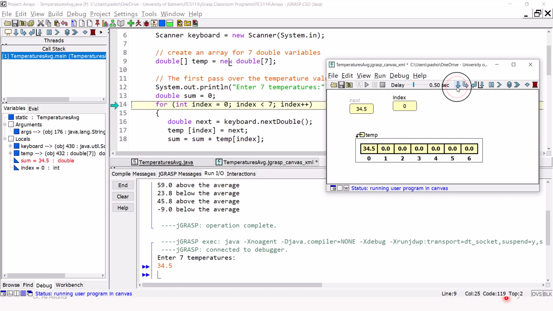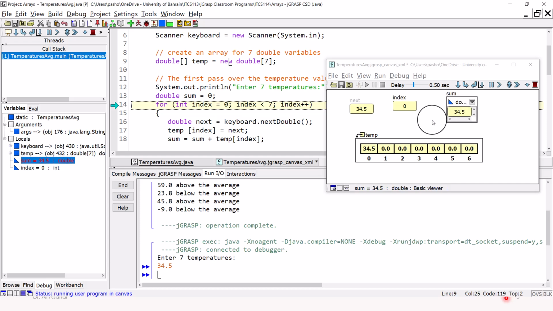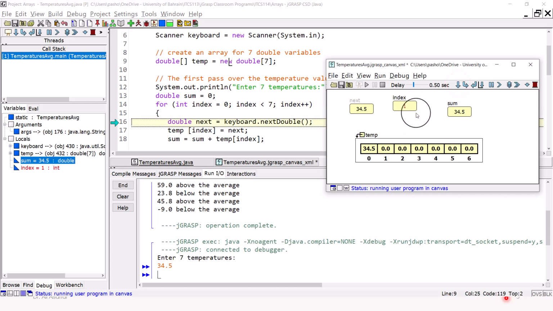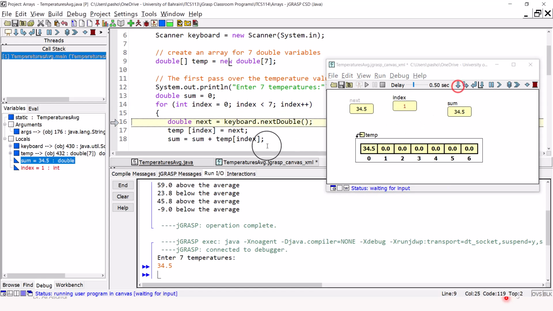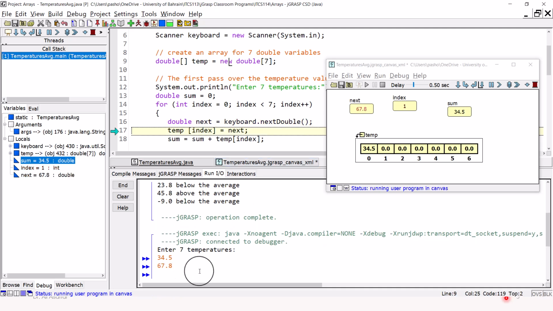In the next iteration, notice also that it has saved the value into sum. So if I want to see the current value of sum, I can also drag it into the canvas to see its current value. In the next iteration, the value of index will change to 1. And again, we are going to read another temperature from the user. Let us this time put 67.8 and press enter.